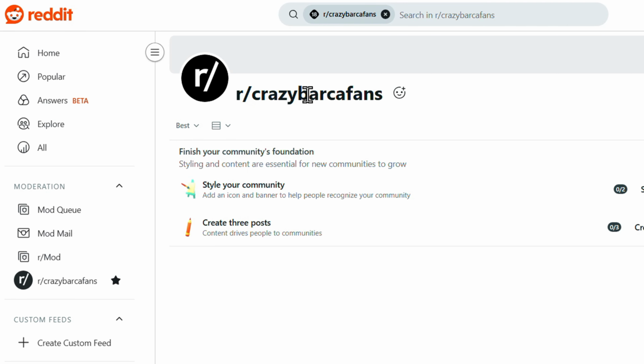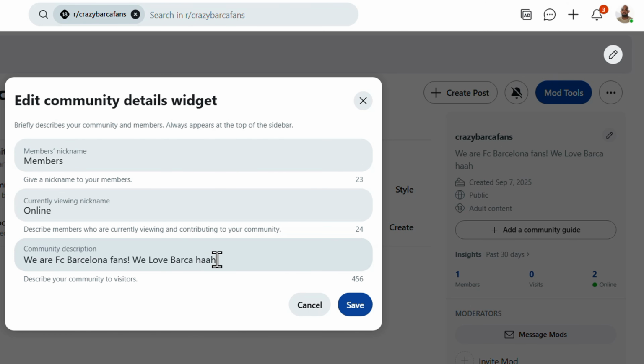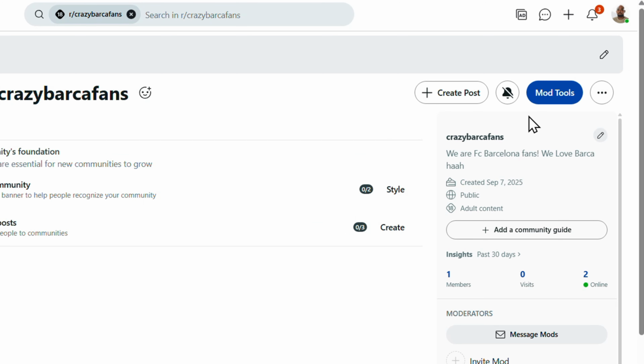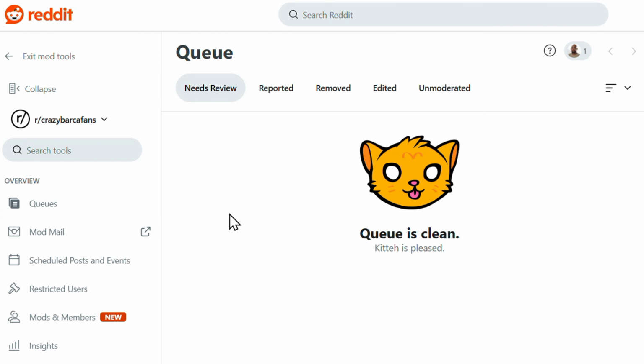Now, if for any reason you want to change, for example, your Reddit community name, this option doesn't allow you to change the name itself. And so you want to go into the mod tools. So if you look to the upper right hand side, click on the mod tools right here. This is going to take you right into the settings here.